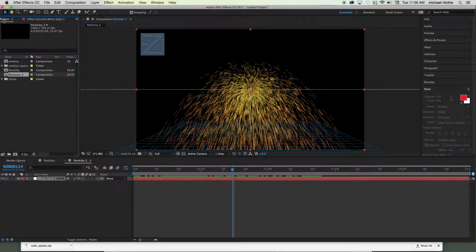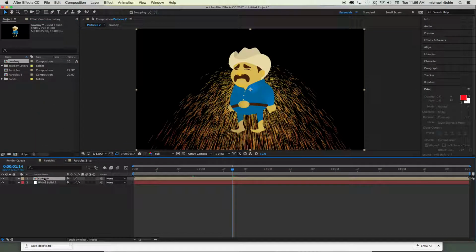I'm going to switch back to my project panel, and I took my cowboy illustration from our walk lesson. I'm going to use that, but feel free to use your own artwork if you like. I'm using this one specifically because it's contained within a composition, and I wanted to highlight the fact that you can use a whole pre-composition as your particle. So you can build a little animated particle if you want.